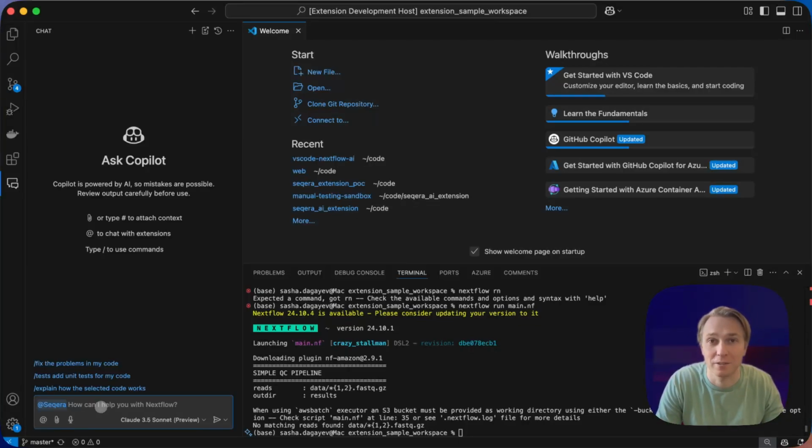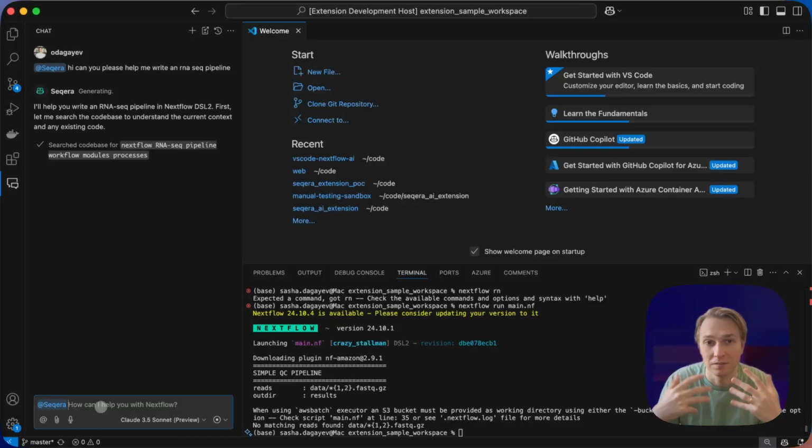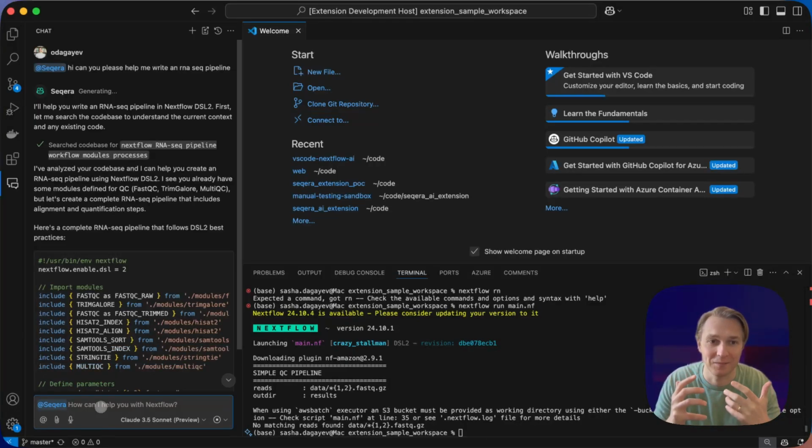So in this case, let's just ask for a simple instruction to write some pipeline code. Hi, can you please help me write an RNA-seq pipeline? And now we're off. So Copilot, using the Seqera instructions, will now generate a lot of the code that we're looking for. This is using the models that are built in within Copilot under specific instructions within Seqera to make the responses much higher fidelity and much the way that a typical bioinformatician would be looking for.